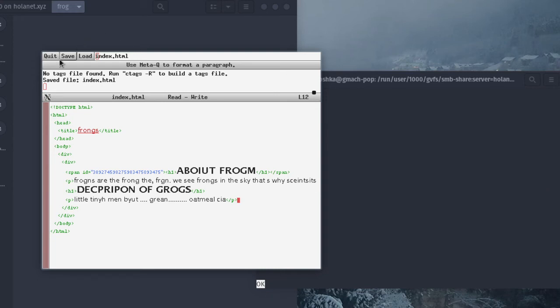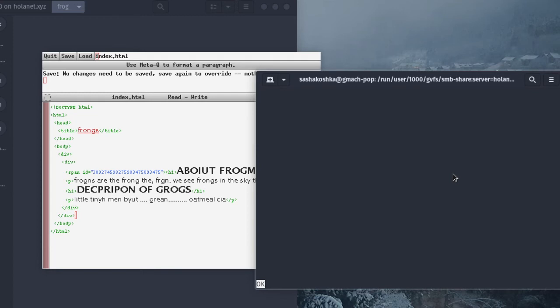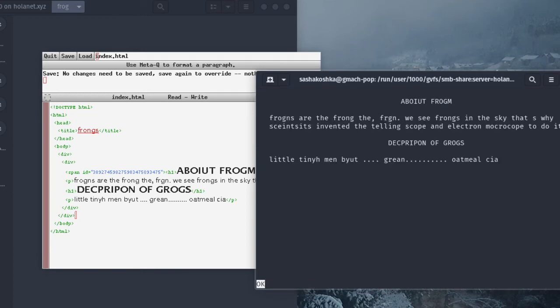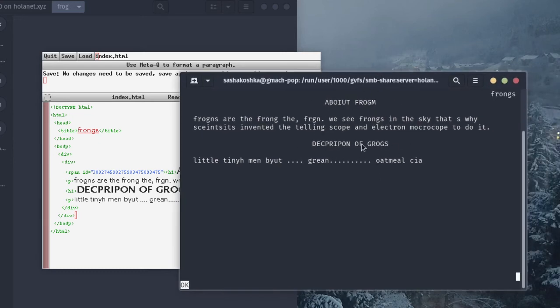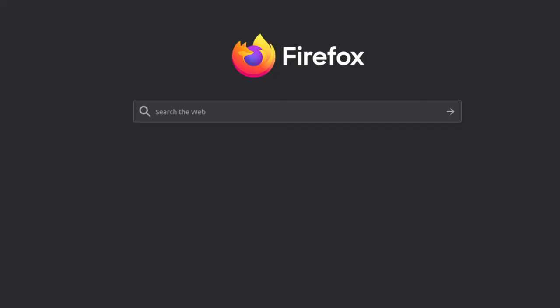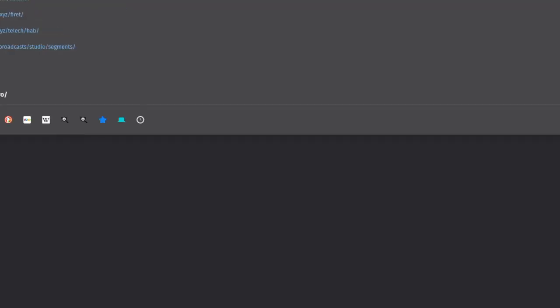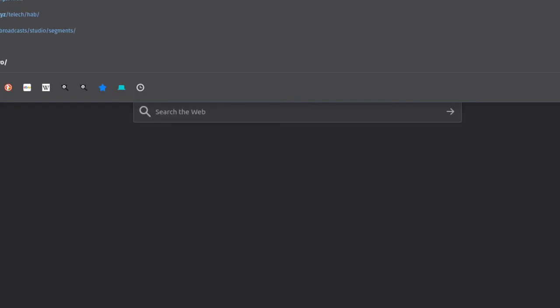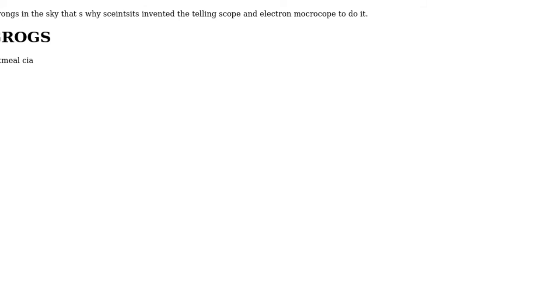And so you're going to click save. Okay, you click Control R to reload the page, and this is your web page right here, and you can see it centers the header and the paragraph. We can also open up this page in Firefox, and this is how the frogs are.